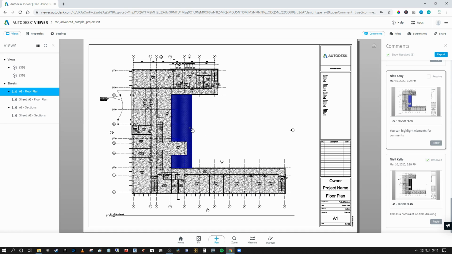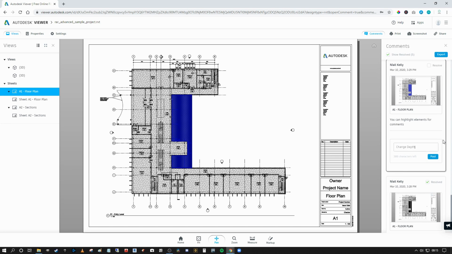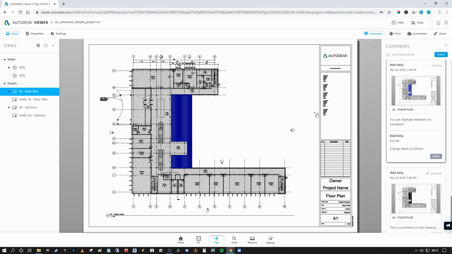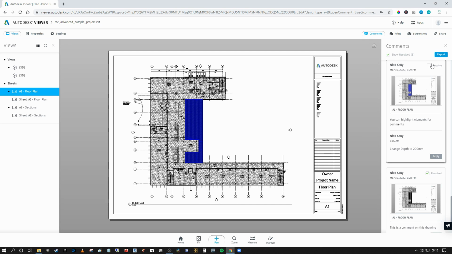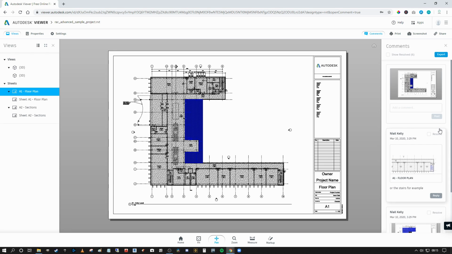So I can select this, let's say, and you can see underneath there's a comment that's been previously applied saying you can highlight elements for comments here. I can reply and say change depth to 200mm. Okay. Then the user behind me, the technician on the other side, can take that comment, make the alteration, and then tell me that it's been resolved. And then it drops away from the comments list. So at any given time, I can see what the active comments are remaining.